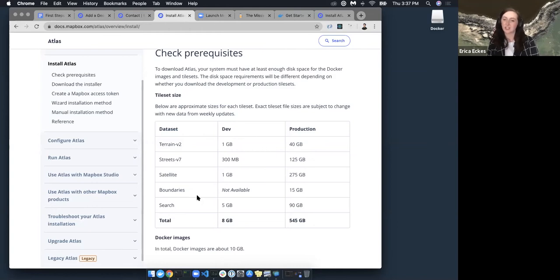Big one that we see is search. So I'd say probably the most common ones that I run into are going to be search, satellite, streets, and terrain sometimes. Boundaries is definitely something where it's a little bit more of understanding the use case. But really, I could comfortably say that I've worked with folks that have needed every single layer.